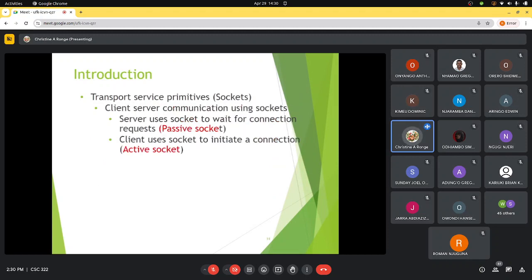If you have client-server communication, the client will use a socket and the server will also use a socket. Only the server socket is passive. I think we've mentioned that several times. The client socket is active, which means it initiates a connection. The server socket just sits there and waits for connection requests.